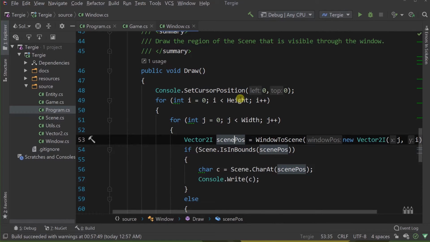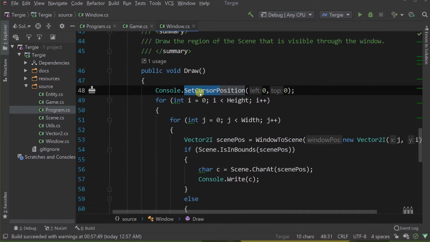Okay, so the draw method of the window. Basically what we're doing is we're using cursor.setCursorPosition to set the cursor position of the terminal to the top left. So terminals have this concept of a cursor position. That's the position that writes will happen to. So if our cursor position is 0, 0, that means at the very top left, imagine the cursor at the very top left of the terminal.